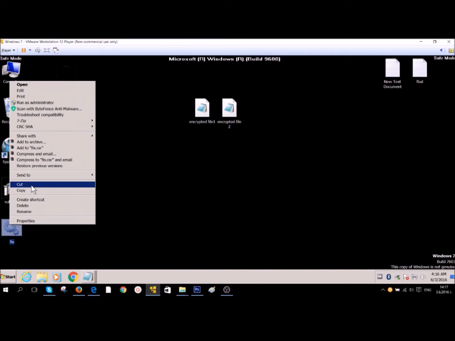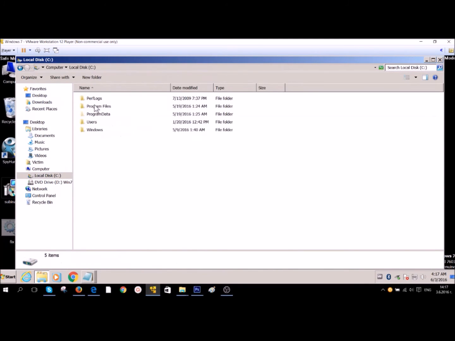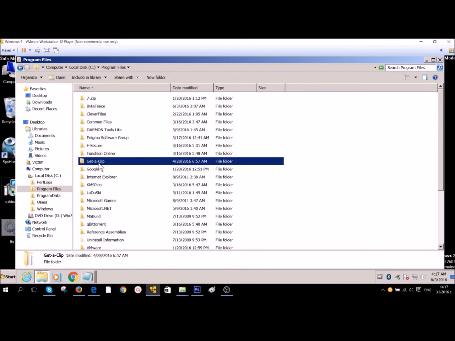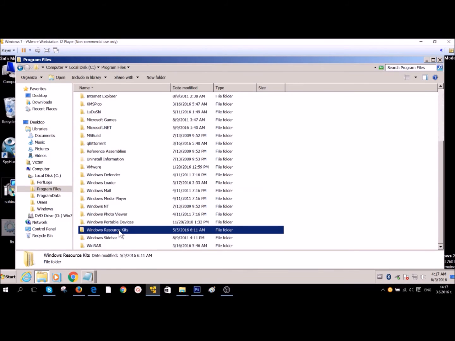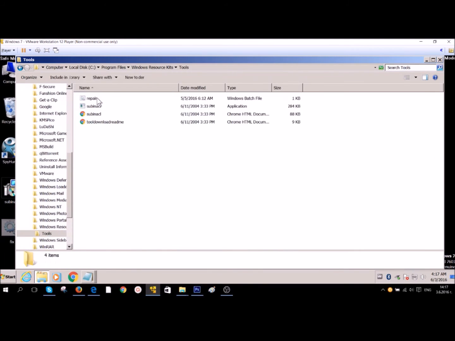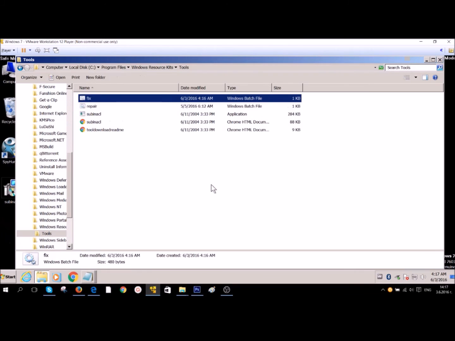Okay, we've seen now here that the file is created. After it is, you should simply copy it and paste it in Program Files, Windows Resource Kits, Tools, and simply paste the fix.bat file there. And now after you do that, it's time to begin the registry cleaning process itself.